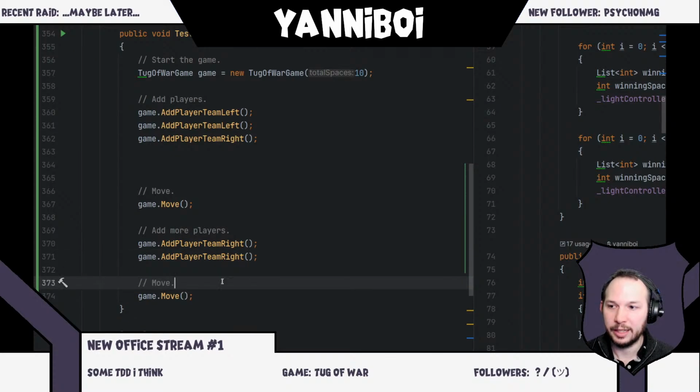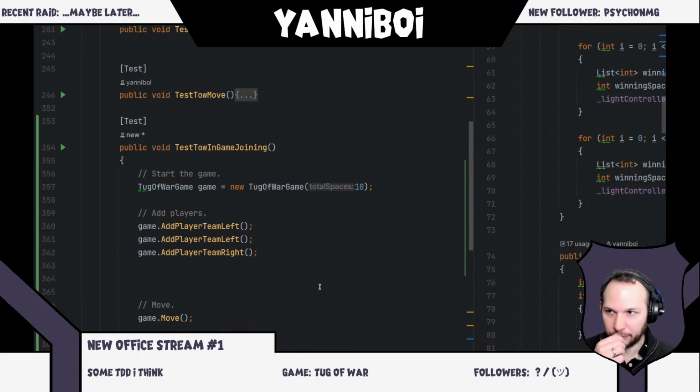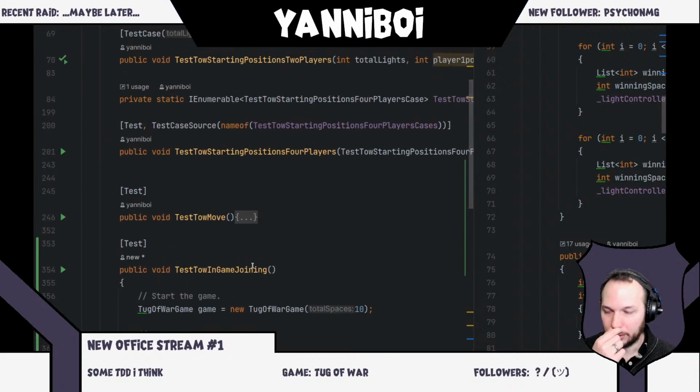We will check again exactly where everybody's laid out, because we're expecting more lights to have turned on. And then we will move again and again check that everyone's in the right position. And that should be enough to cover off the bases for this.